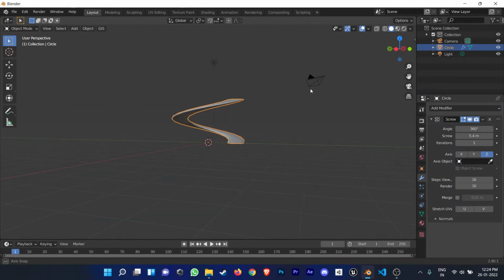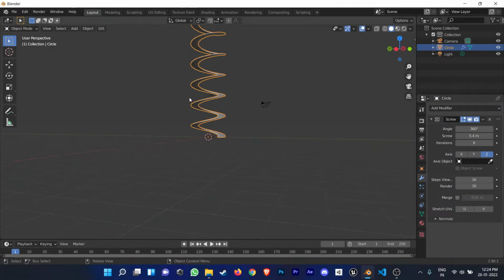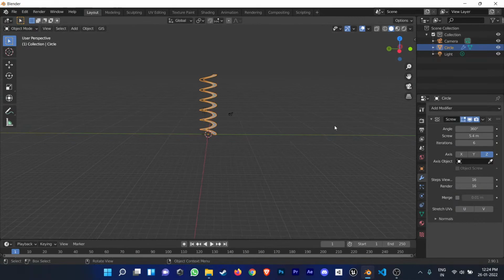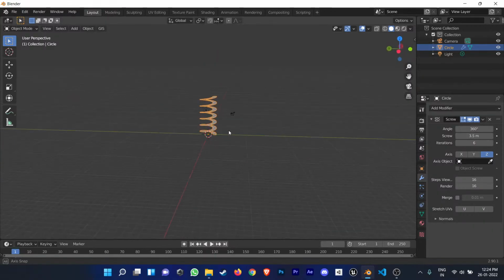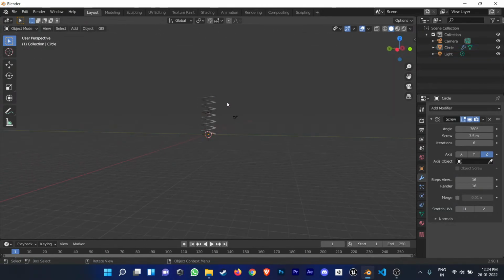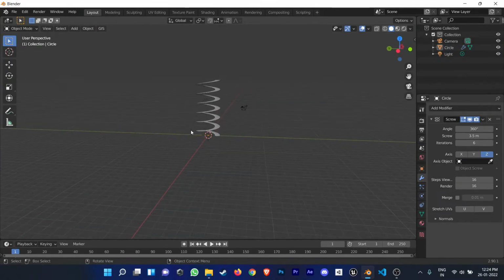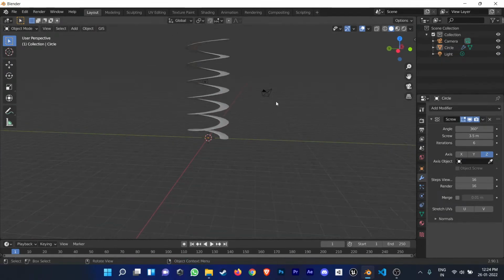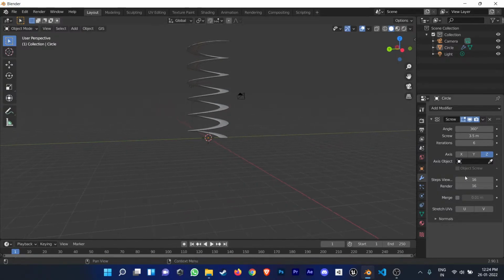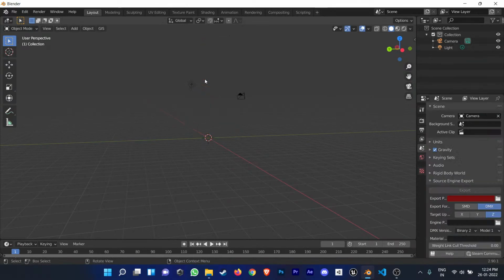And right now you can see that it is making a spring out of it. I can increase the steps and the screw, I can control everything. It is just forming a spring. Most people say that it is used for that, but I showed you another use case of this screw modifier. If you provide the vertices and use it, you can form circular objects, which I showed you. And this is the use of the screw modifier. Let's move on to the other modifier.